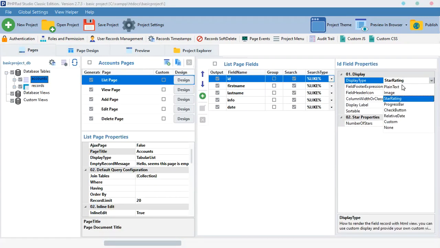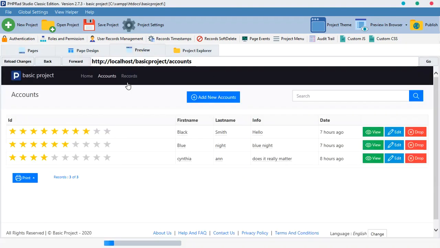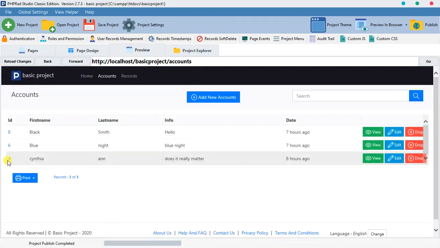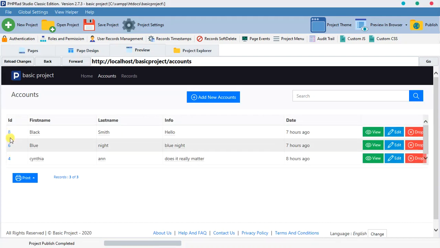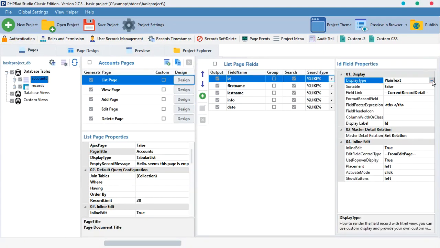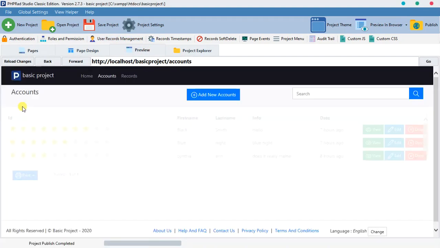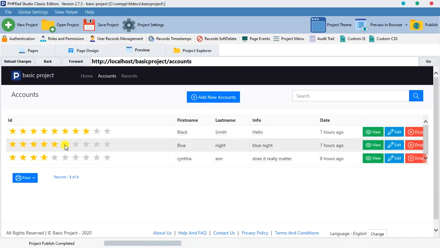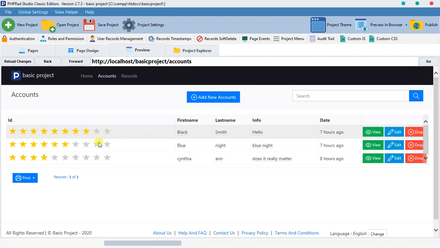Let's remove the star rating again. Let's put it to plain text. So this one houses 4, this one is 6, this one is 8. So when we put the star rating, it's going to rate the stars of this value, the stars of this value, which is 6, and the stars of this value, which is 4. So let's go back and put it to star rating again. Now this is 4, 6, 8. So you can see 1, 2, 3, 4, and this one is 4, and this 5, 6. So this is 6, this is 7, 8. So at this point, I assume that you understand what is going on.